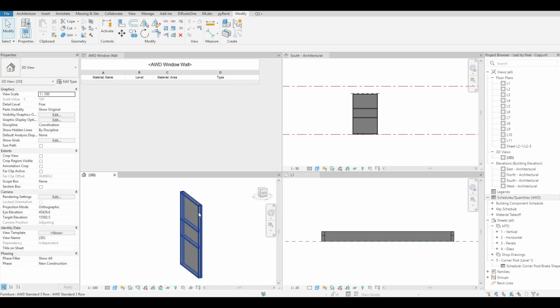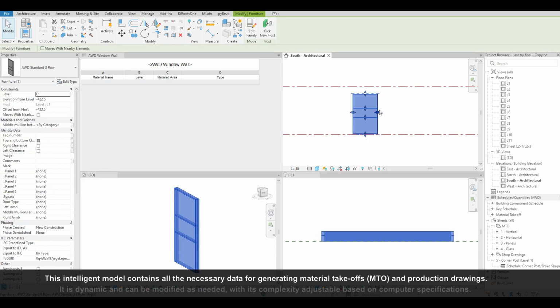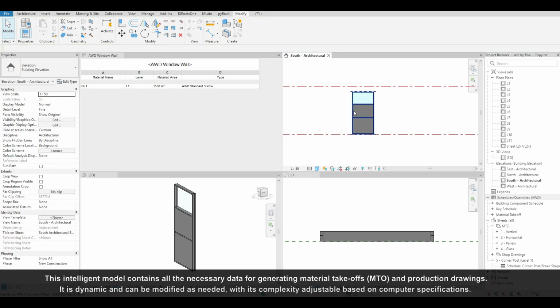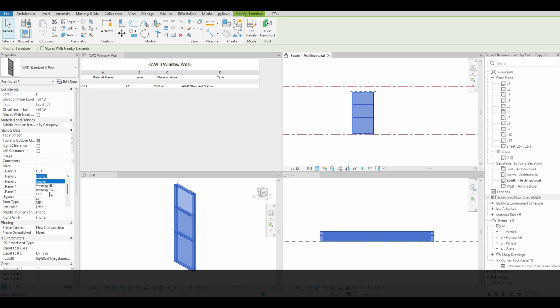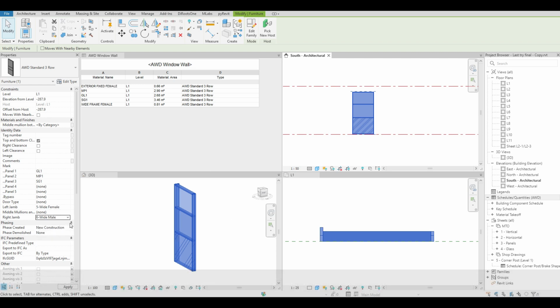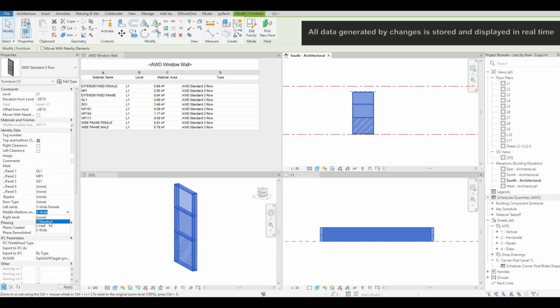The AWD frame is a smart, fully customized 3D model that contains all the necessary information for drafting, MTOs, and breakdowns. Infills can be modified, and dimensions can be adjusted easily, ensuring flexibility throughout the design process. Compared to AutoCAD, Revit is significantly faster and more intelligent. In AutoCAD, lines have no inherent meaning and do not carry any information, whereas in Revit, every element contains data and can be directly linked to a schedule and quantities.